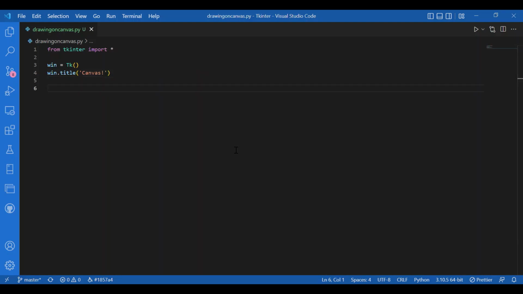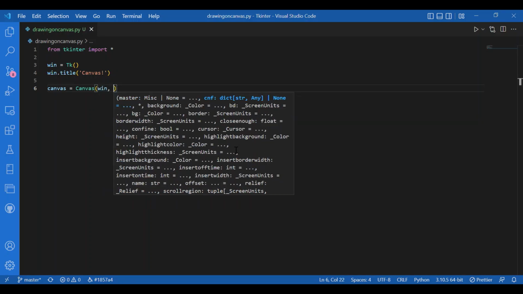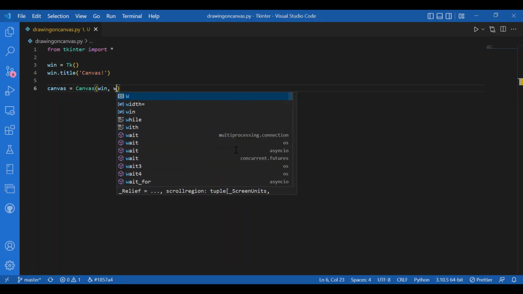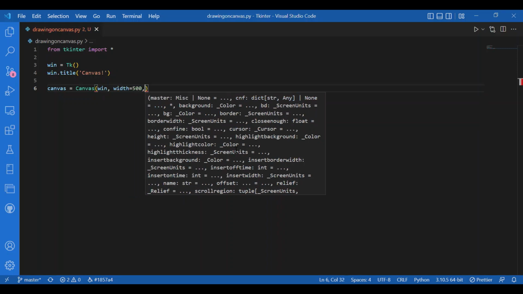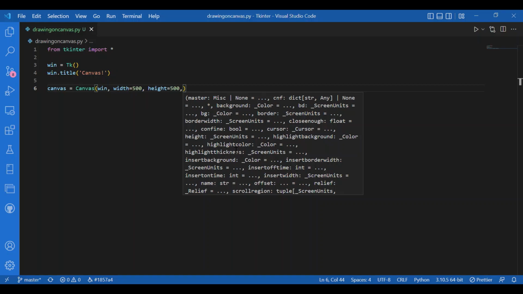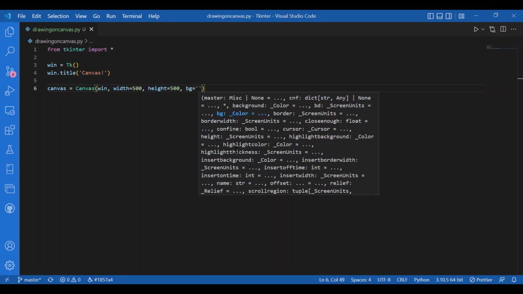Okay. Then I'll add my widget. So my widget would be Canvas. I'll write canvas equals Canvas. And where do I want my canvas? I want it on my window, so I'll write win for master. So basically, canvas is a rectangular area where you can draw. You have the height and width for canvas. I'll give in the width to be 500 and height to be 500. I'll also give in a background color, let it be bg equals sky blue.